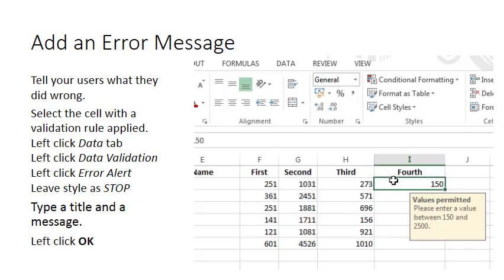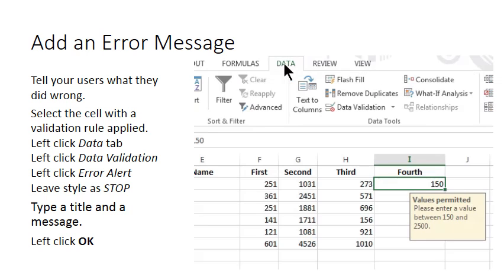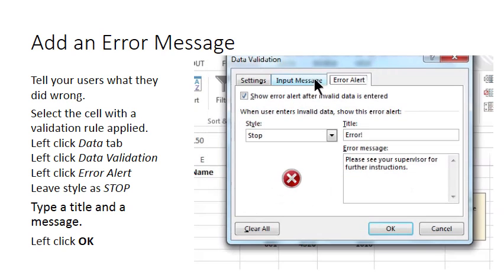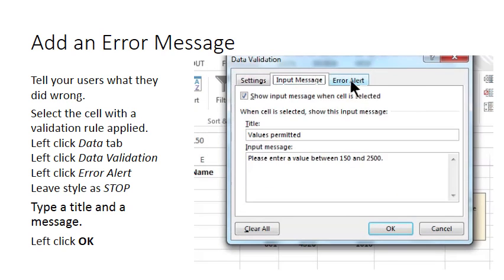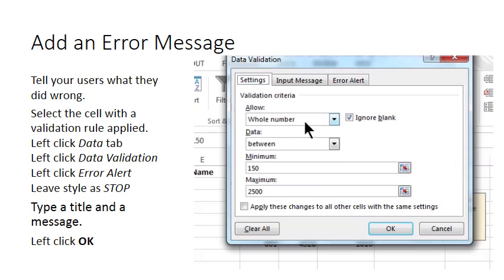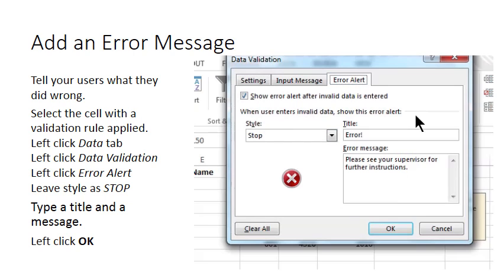I've selected the cell with the validation rule that I wish to edit or change. Then I'm going to left click the Data tab on the ribbon, and left click Data Validation. I'm also going to select, if it hadn't already been open, the Error Alert tab. This will show an error alert when invalid data is entered. So anything that doesn't match this rule will set off the error alert.